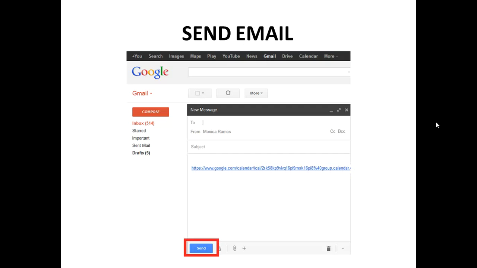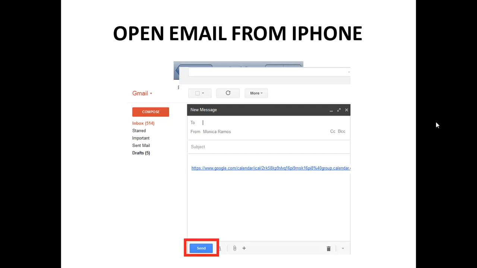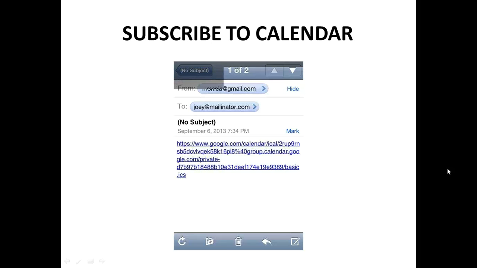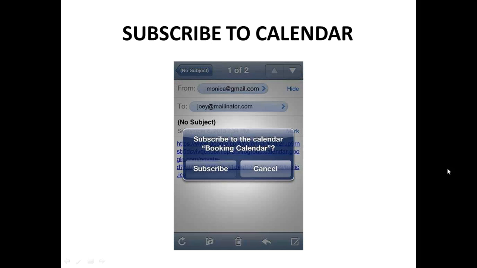So when that person gets that email, they're going to want to open it from their iPhone. That's really critical. This is the best way to get it on their iPhone: simply open that email that you sent to them using their iPhone. So don't open it at work or on your laptop at home. Simply open up the iPhone and have them click on the link directly from their phone. And what will pop up is this prompt to subscribe to the calendar you just created.